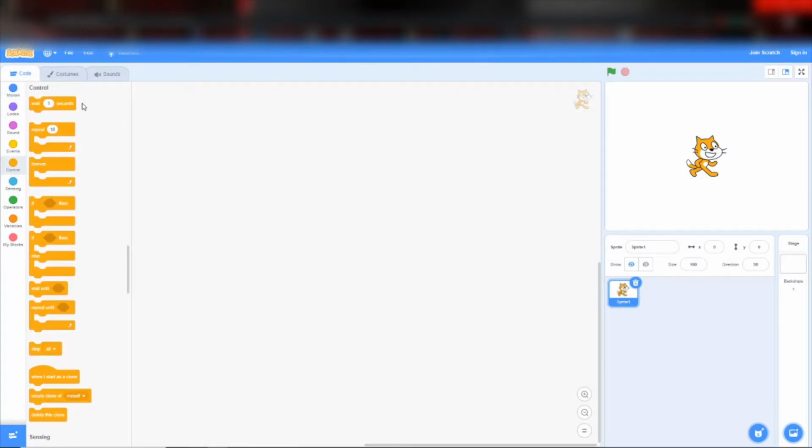First, we'll start with the top three blocks: wait, repeat, and loop. The wait block will simply wait however many seconds you enter in this bubble before it executes the code blocks below it. We can use this to add a delay to our program.